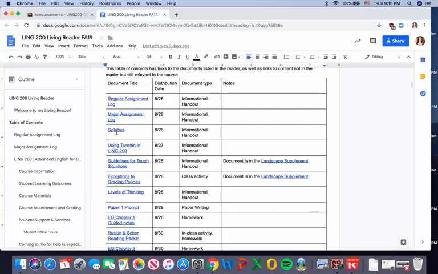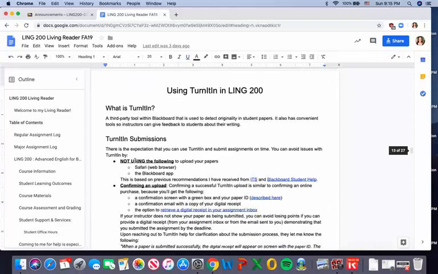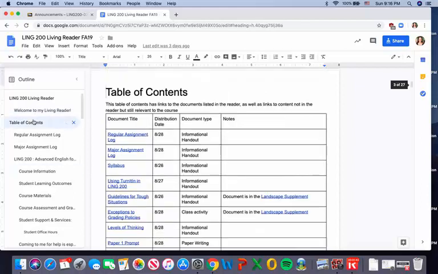Here, for example, is the syllabus. What you should be able to do is just click on it, and it'll take you to that part of the reader. And you can go back to the table of contents.